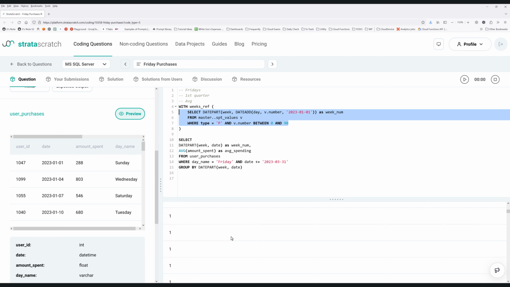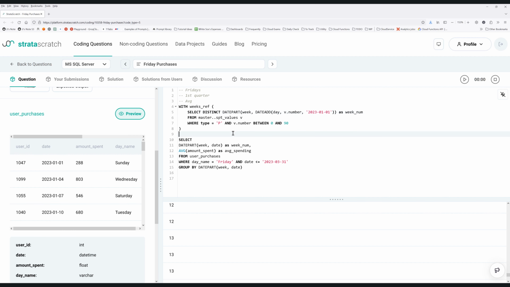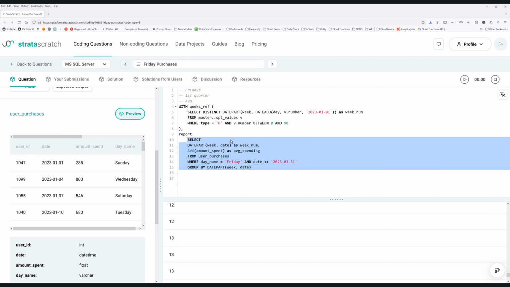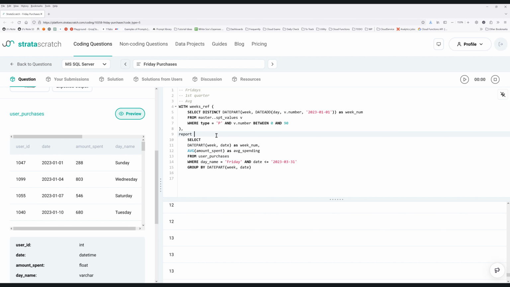we now have a list of week numbers between 1 and 13, which represent each week in the first quarter. And because we have duplicates, we can remove the duplicates using this statement. At this point, we have a reference table that has the week number list and the summarized result. Now we just need to join these two tables together. All right, so I'm going to convert this output into another CTE. I'll name this one report.